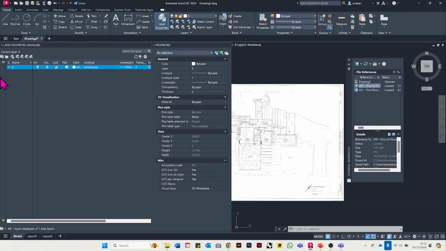So the idea is that you're going to have as many layers as you want, and each layer is going to represent something. So for example, you might have a layer that's going to be the first floor plan, second floor plan, third floor plan, or you might have a layer that has all the objects that represent walls, or different layers representing vegetation, etc., etc.